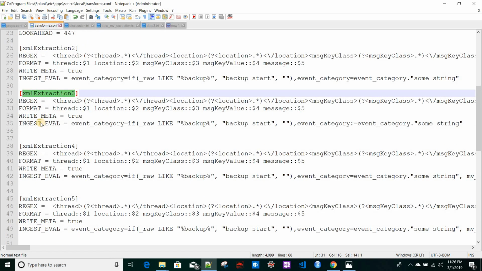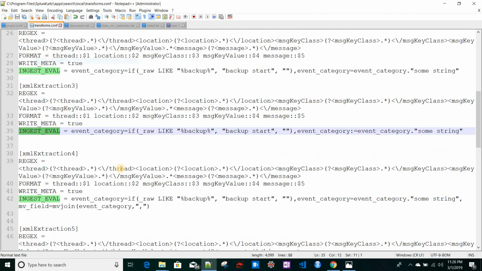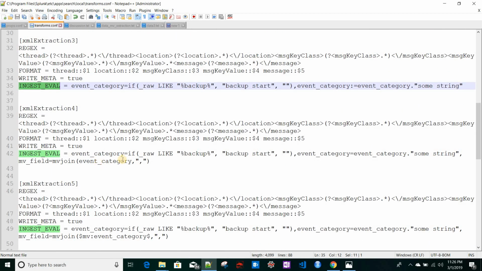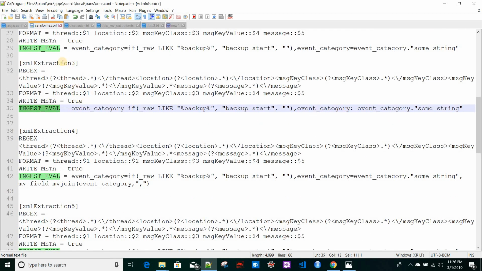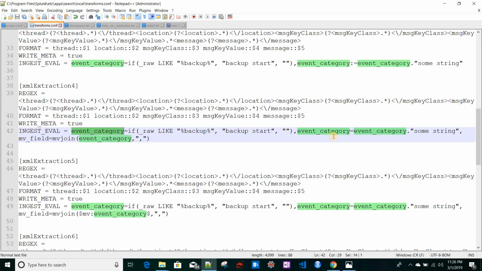Okay, so ingest eval, this is another use case of ingest eval. Now let us see view. I'll just make this a word wrap. Okay, so we talked about this guy over here, right? XML extraction 3, XML extraction 4 we are talking about now. So similarly I have my event category, backup start.